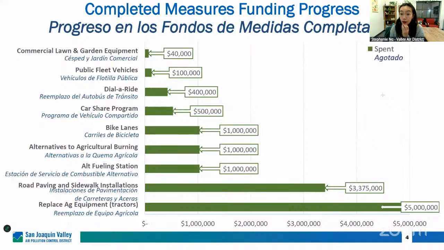This is a similar graphic, but showing the progress that we've made across these measures funding-wise. Again, it's a lot of funding that's out in the community on really great clean air measures that you all have supported.